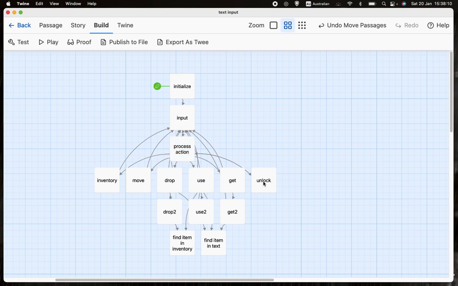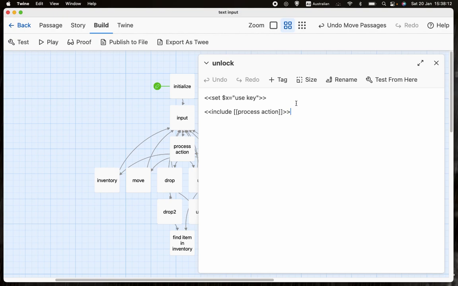So it's that simple. You don't have to have separate code in here for manipulating the door. You just treat unlock as meaning the player means use key, and then just go back to process action. So if there was a gun in the game, and you had a page that was shoot, you would probably just set X equal to use gun, and then go to process action.